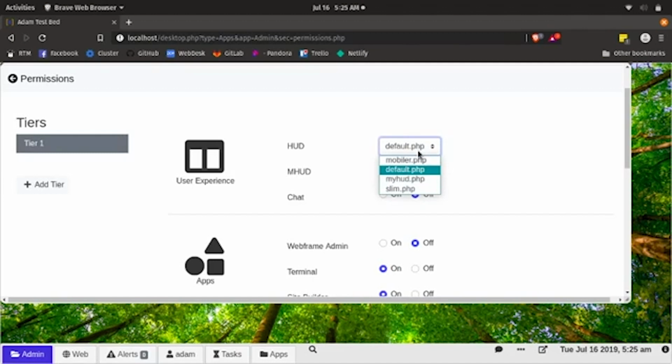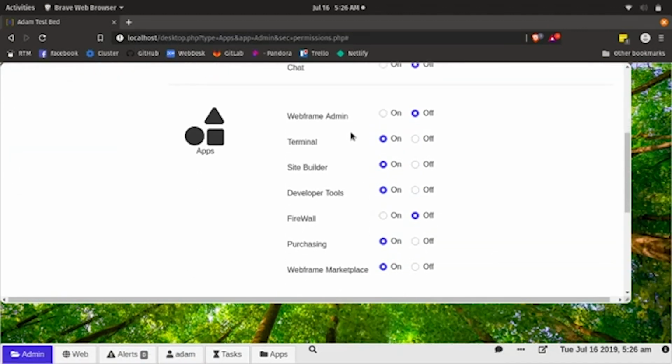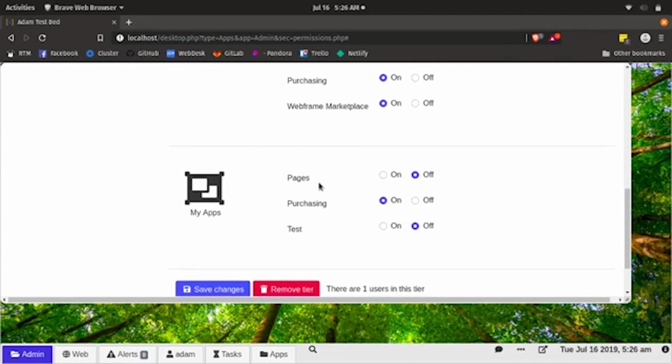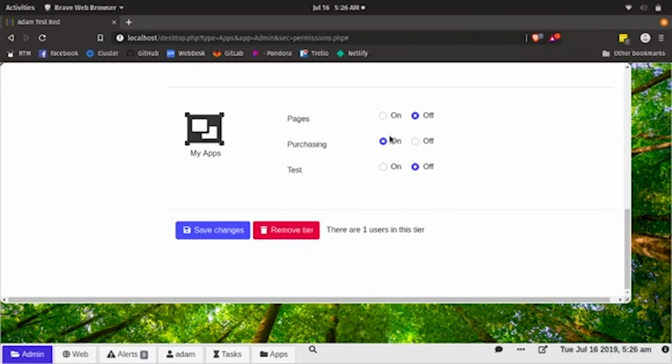The HUD is the aesthetic of their site. By default, what you're looking at here is the default HUD. MHUD stands for mobile HUD. This is at the login screen. It says login either with a standard login or with mobile login. And this will make your login more mobile friendly if you set it up with a HUD that makes it more mobile friendly. We can turn chat on and off. The chat is down here. And these are all the applications and the My Apps section. And you can decide which ones you want turned on and off for this particular tier.